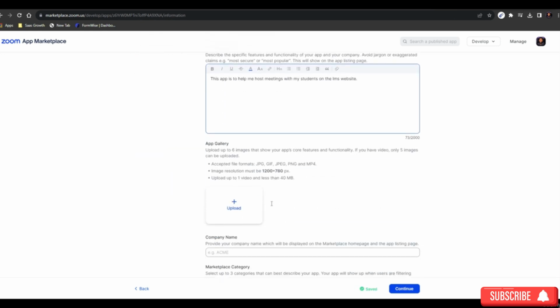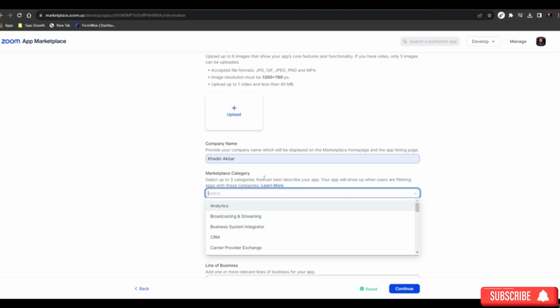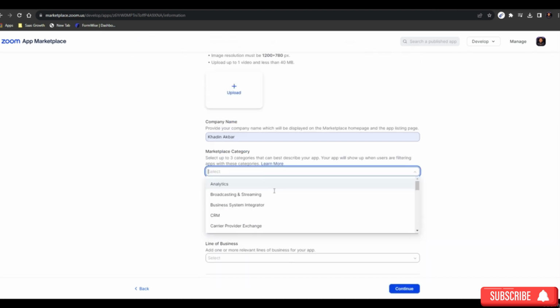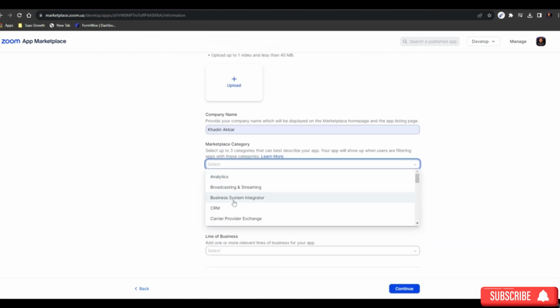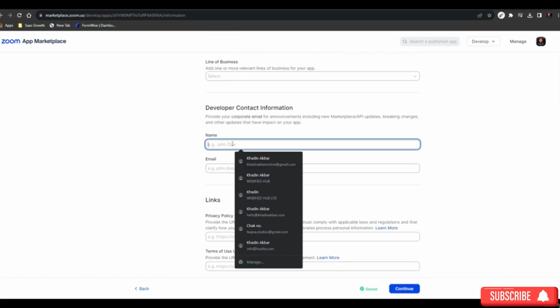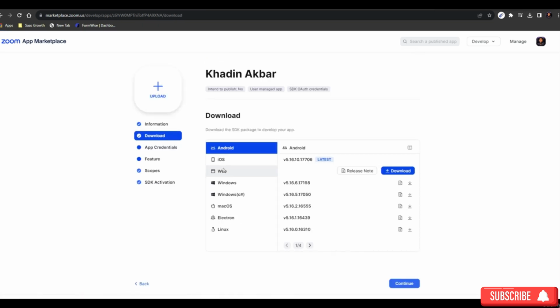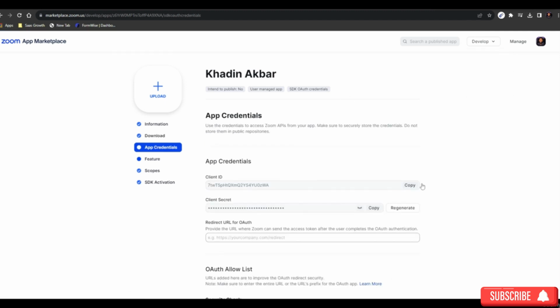Okay, and then the app gallery, the company name, then the marketplace category, etc, etc. So let's add those as well. So it's this one, and then even if you want to leave it, you can just leave it, and you just need to upload this developer contact information, and that's all, and hit continue. Then this download information, and this one I have to skip, and then we have these app credentials.